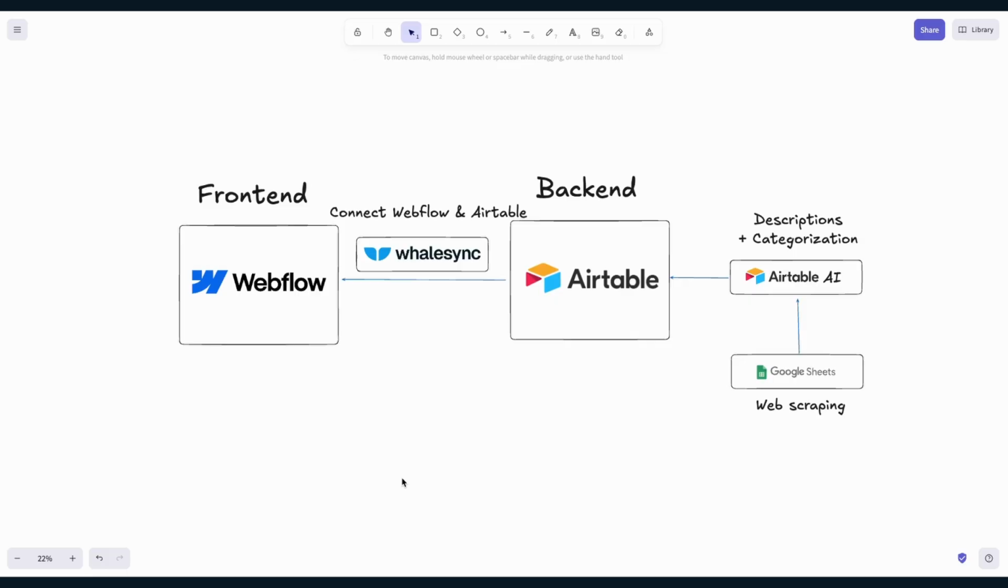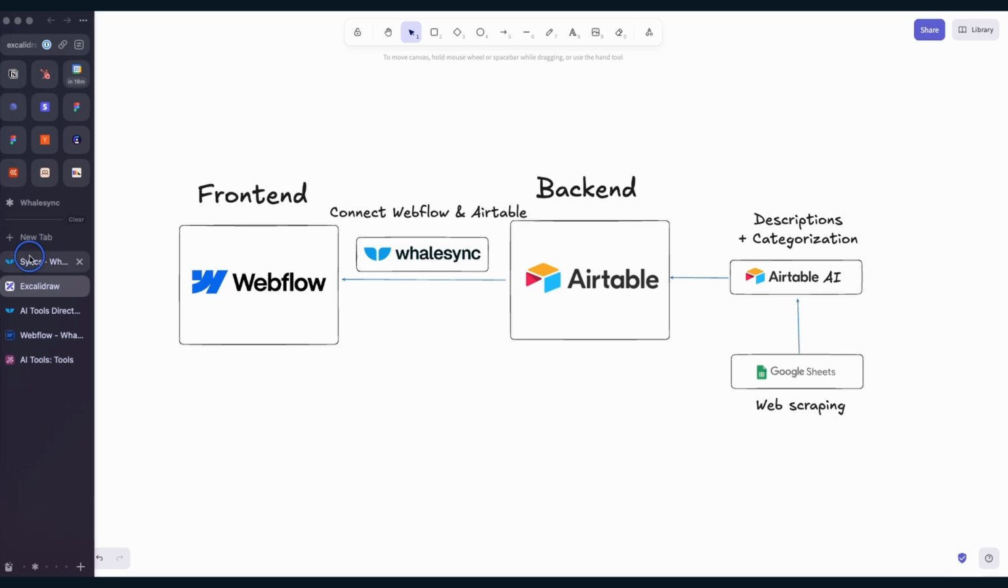Okay, so now we've got our Airtable backend filled up with a handful of these AI tools. We've got our Webflow frontend that is now set up with a collection, so it's ready to receive these AI tools. The next step is to actually connect them. And so here's where Whalesync comes in. We're going to basically just hook up Airtable to Webflow so that whenever we add a new AI tool, it just automatically syncs over. And we can basically use Airtable to edit and control our website without even having to open up Webflow again. So to do that, let's hop into Whalesync and I'll show you how this is all set up.